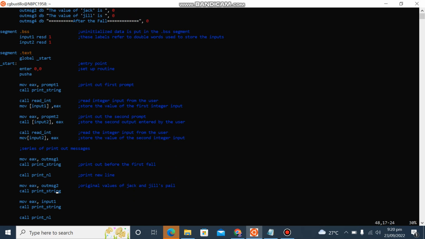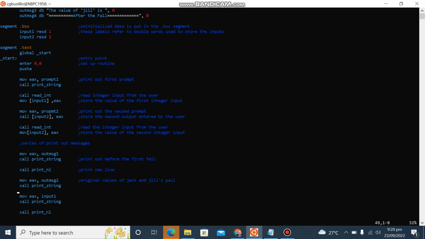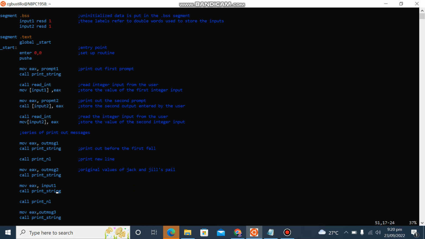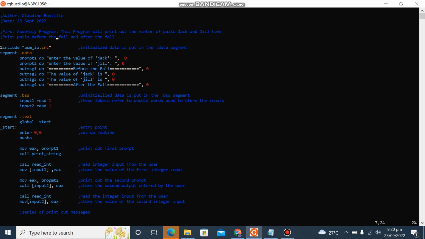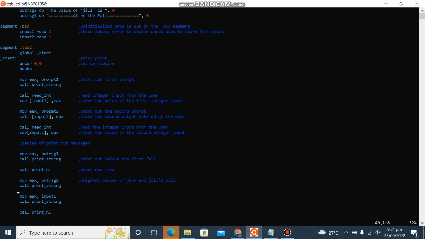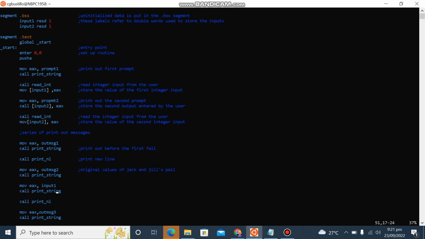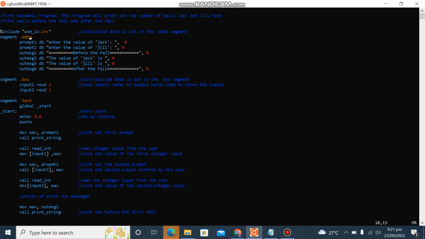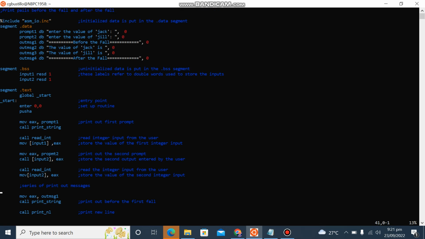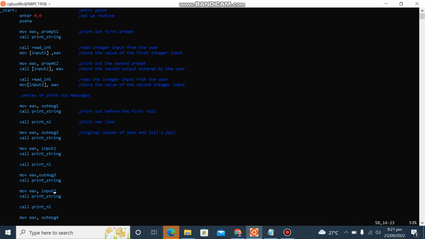The next part of our program is the series of printed messages. First, it will print out the before the first fall. This is out message 1, which is this one, the before the fall, and it will print a new line. Next it will print out message 2, which is the value for Jack's pail. And out message 3 is the value for Jill's pail.